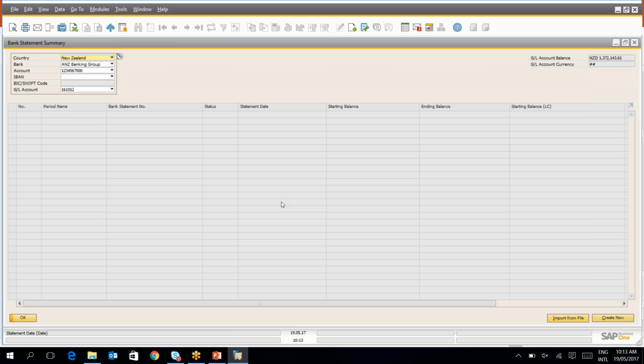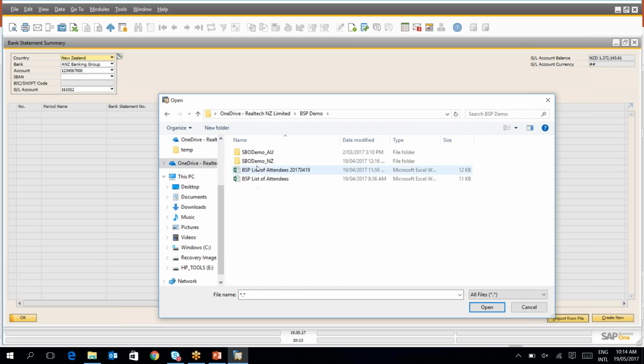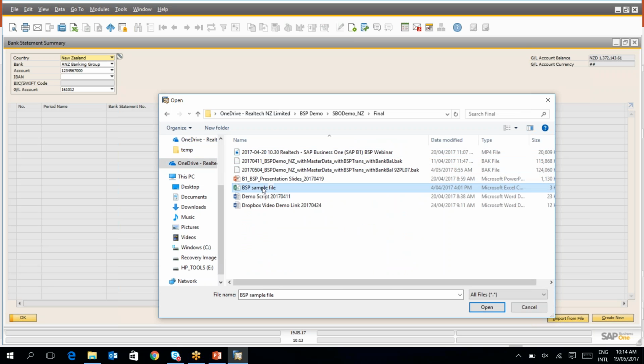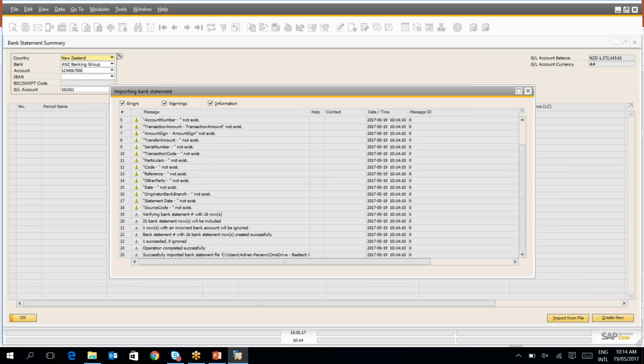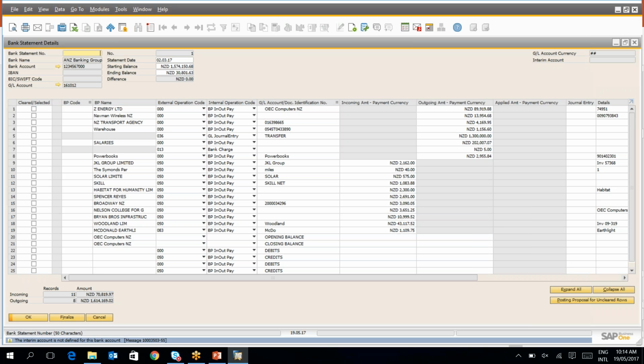What I'm doing now is uploading the bank statement file to SAP Business One. Based on the bank file that you uploaded to SAP Business One, there is a possibility that you will need to delete excess data on the BSP module. I will now manually delete row number 20 to 25.